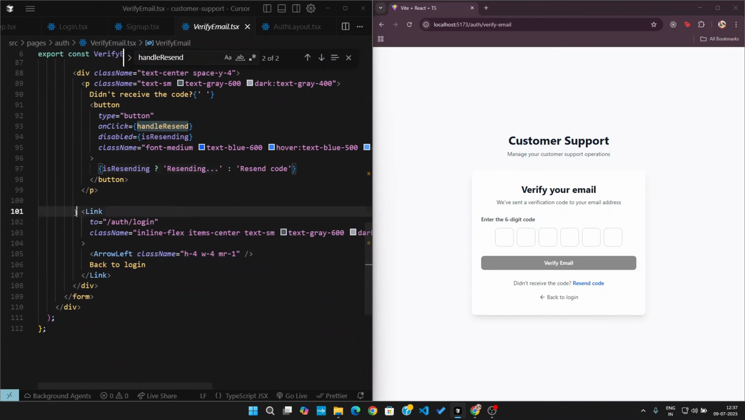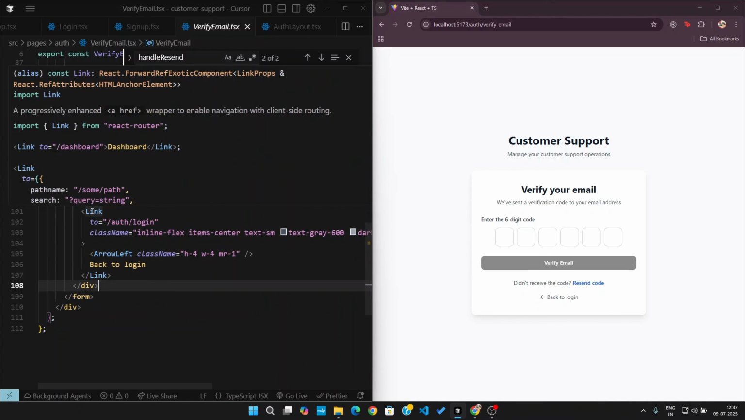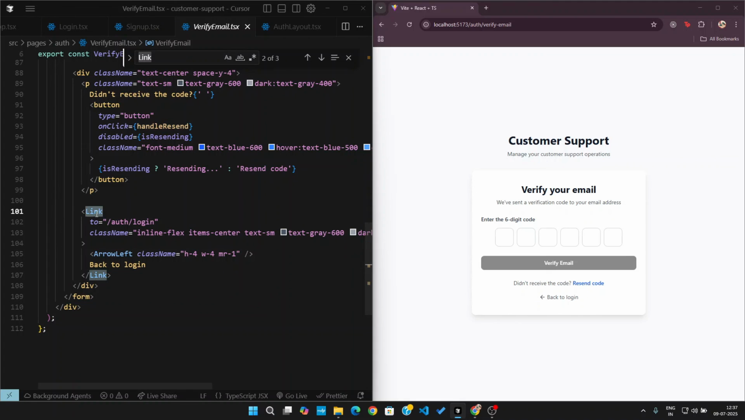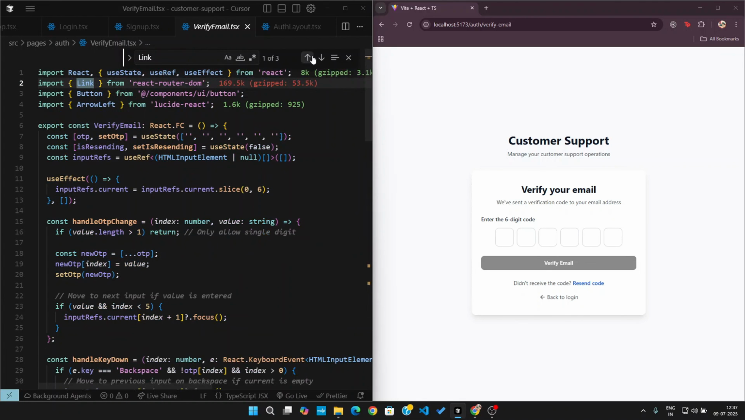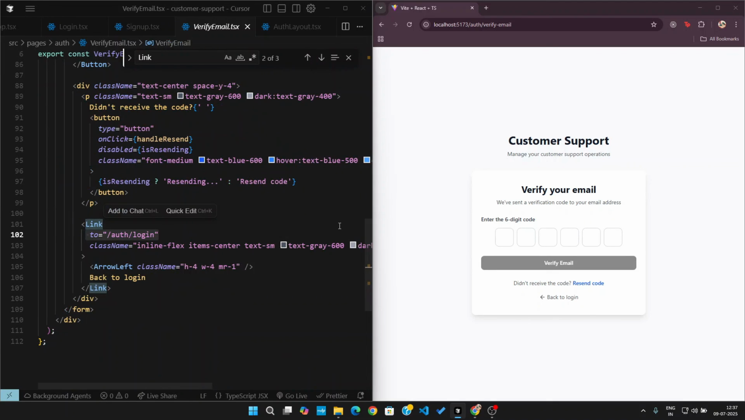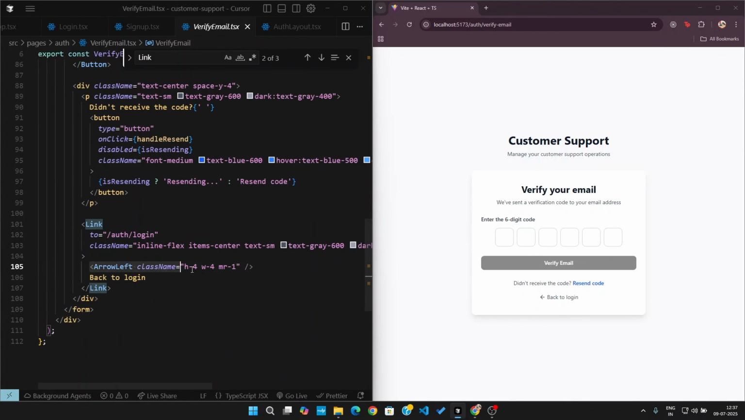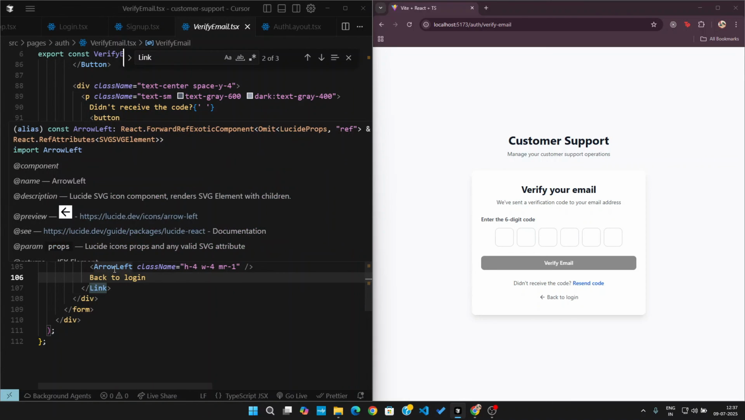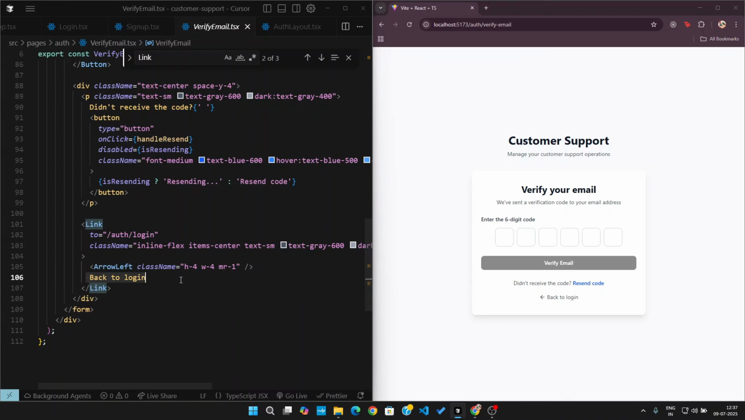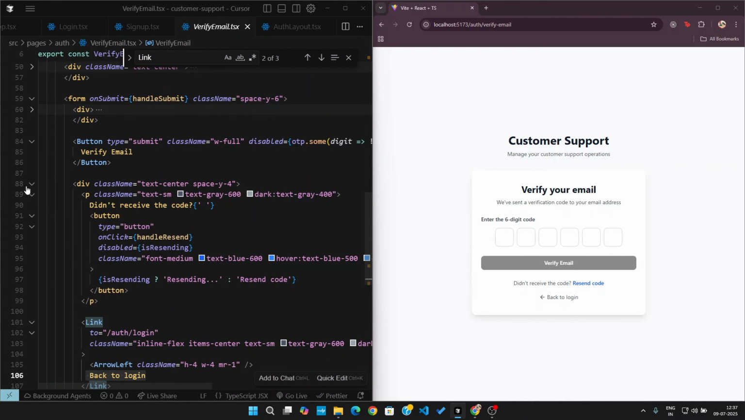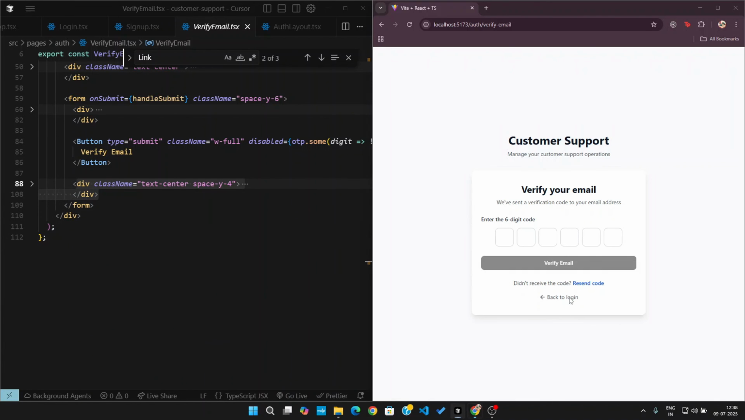Then let's talk about this link. Now this link is a component that is coming from, you can see at the top, React Router DOM. And it's simply used to take the user to another page. So here we have provided this prop which says when we click on this, it's going to take us to this path, auth/login. Right now we are at auth/verify email. We have some styling related to this link, and inside that we are just simply rendering an arrow. This arrow comes from the Lucide React library, and also this text which says back to login. So I hope this part is very clear to you, what this div is doing, how this part gets rendered onto the screen.